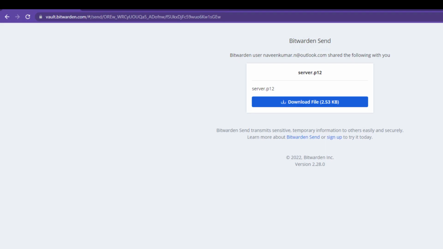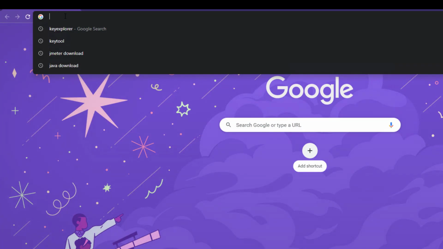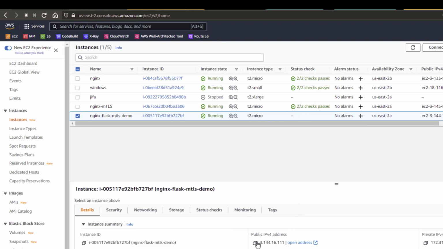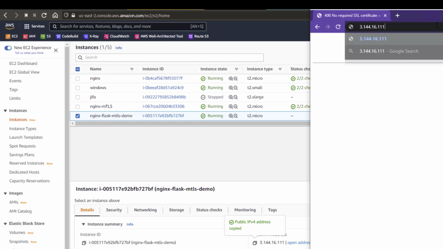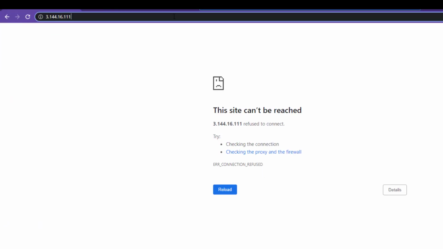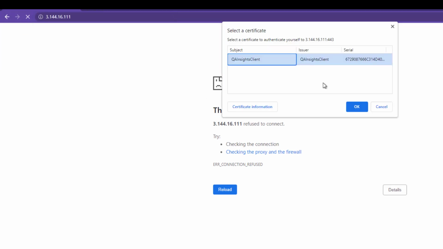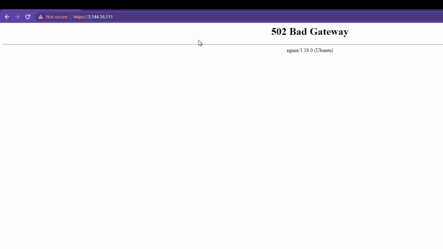So now just close this browser and let us launch the HTTPS of this particular, my bad, this is the IP address. So I'm going to paste it here, and I'm going to change it to HTTPS. Now once you hit enter, since we already configured the certificate, the server is requesting the certificate and the browser is displaying the prompt to select a certificate to authenticate yourself. If you click on OK, it is showing 502 bad gateway because our application is not up and running.